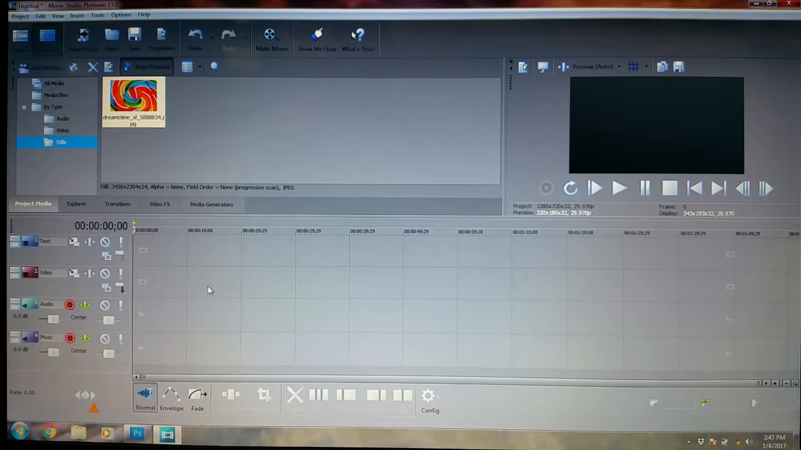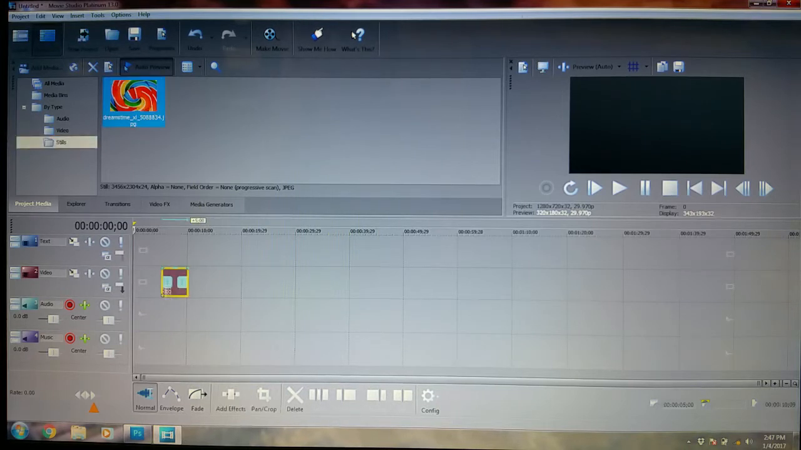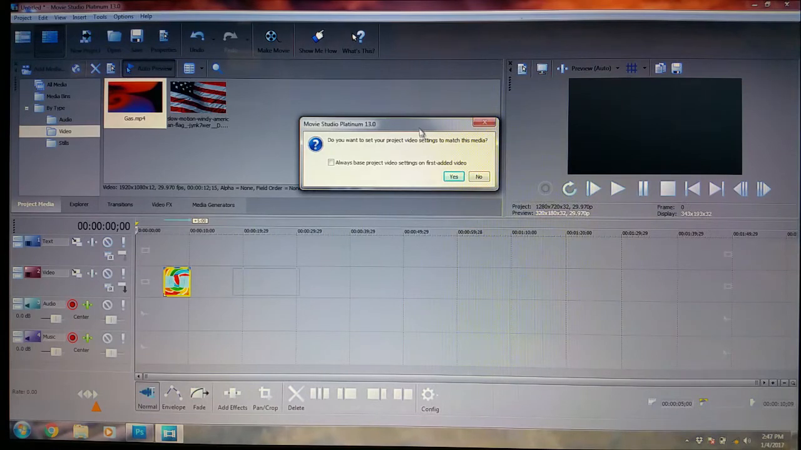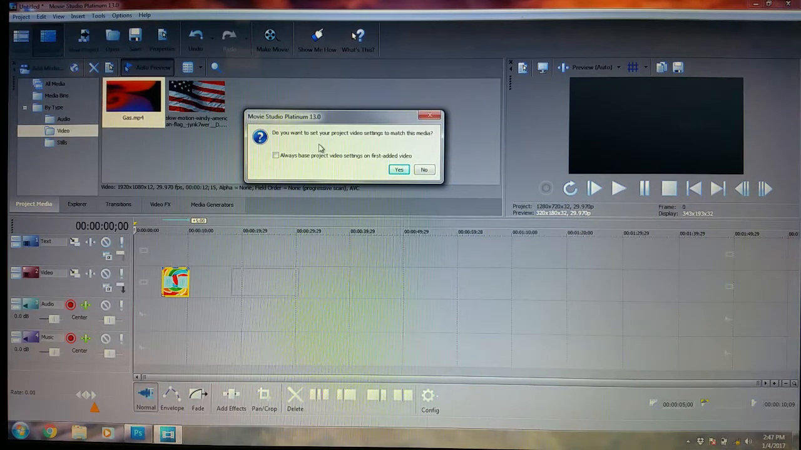So in this video area, you can either add in a picture or a video. So I'm just going to drag and drop it just like that. I can go to my video. I can do the same exact thing. Just like that. If you get this warning here, what it's basically asking you is, do you want this to match the size of this, or do you want this to match the size of that?